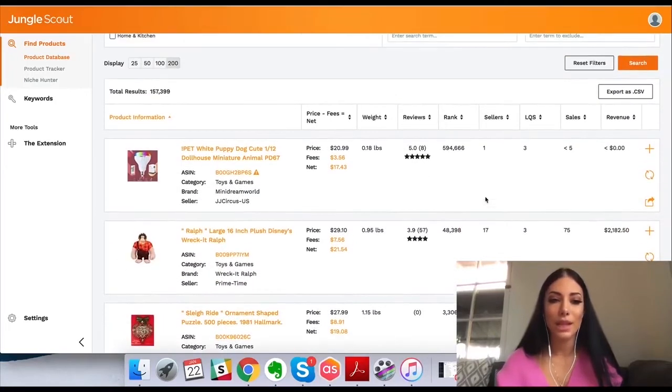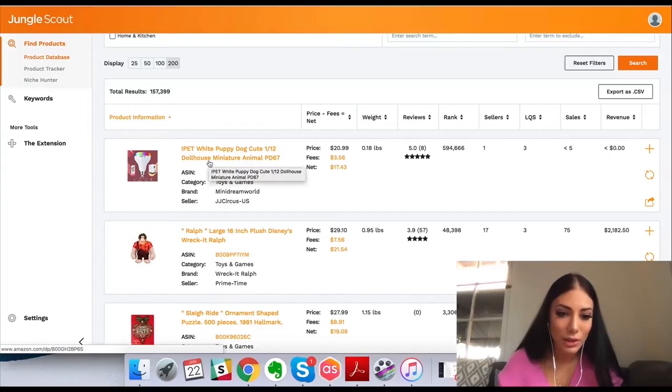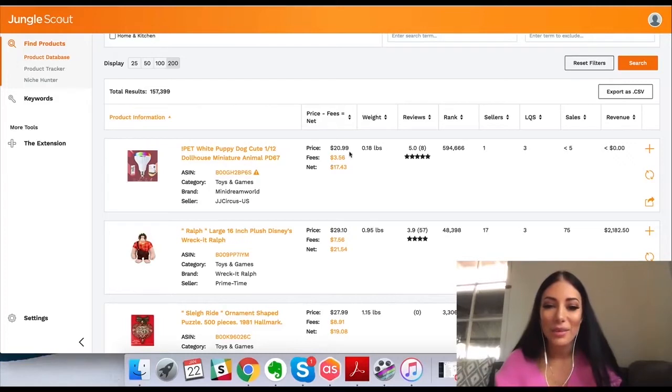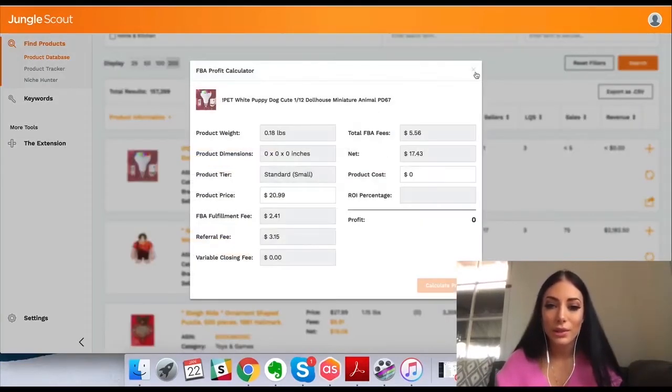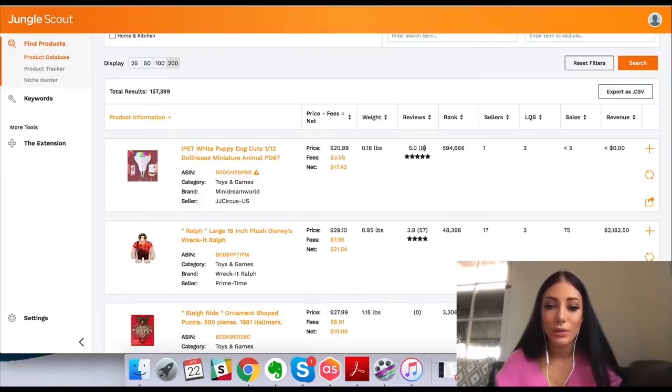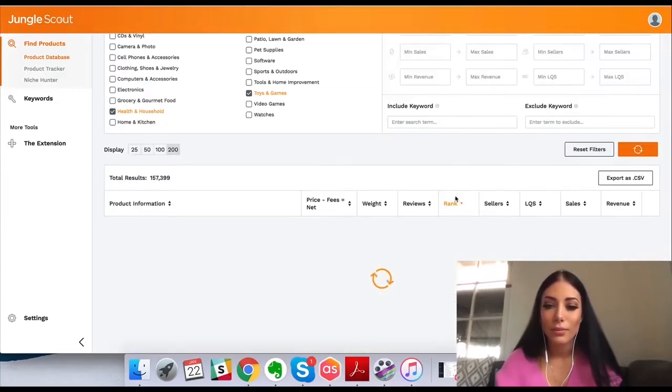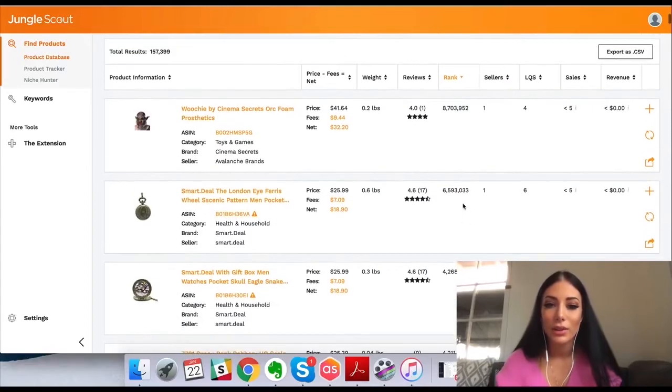And this is what comes up. So sometimes they're really, really random products, but they're worth looking into. So we can see here, this is some sort of white puppy dog, cute dollhouse miniature animal. I have no idea what this is. This is not a good title. And we get an overview of what the profit might be. We see the weight, we see the reviews, only 8 reviews, and the sales rank. So you can also filter this so that it shows you by sales rank, the highest sales rank to the lowest sales rank.